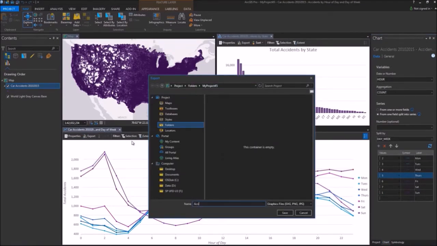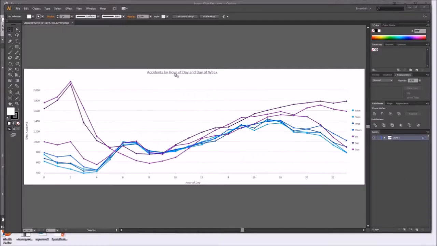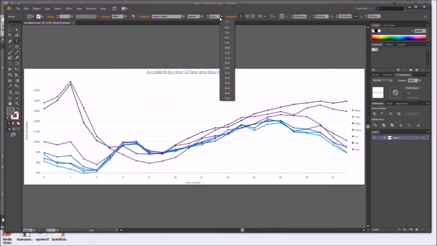And now charts can be exported as SVGs. You can add your SVG to a layout or open it in Illustrator and further customize your chart's design.